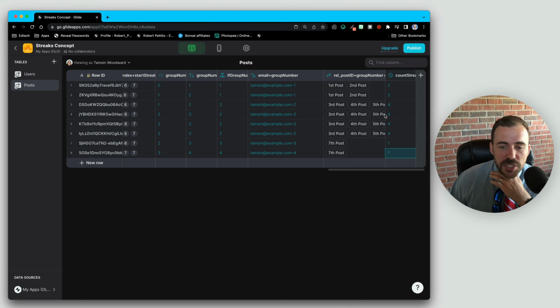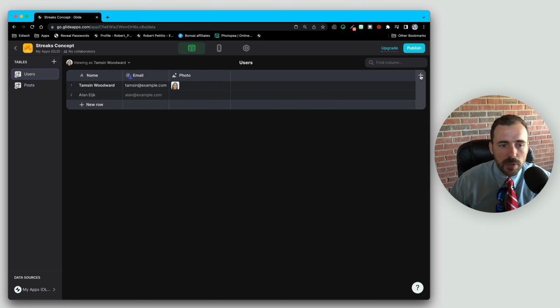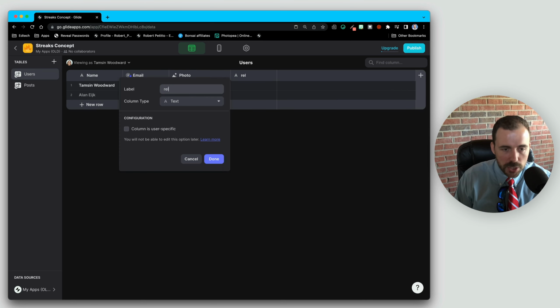All right, so to determine our longest streak, that's pretty easy. We can do that from actually the user sheet here. So back in the user sheet, I can grab a relation. We'll do a relation to posts.